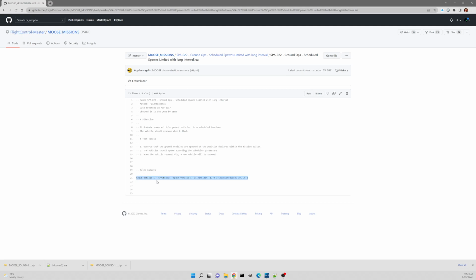So spawn vehicle 1 equals spawn new, spawn vehicle 1, which is the group name, and then init limit 1 unit, unlimited, spawn schedule 30 seconds with a variation of 0.5. So between 15 and 45 seconds, it will spawn 1 unit of that vehicle that you've placed in the editor. So that's probably the example of one of the most simple scripts. And that's all you have to write.